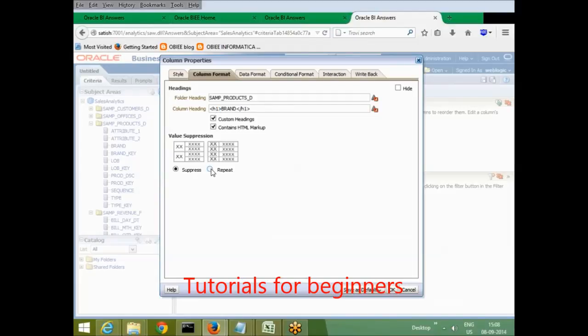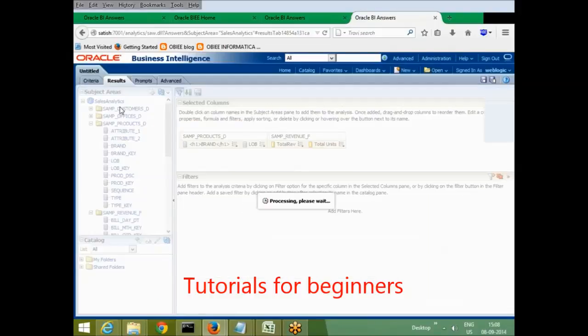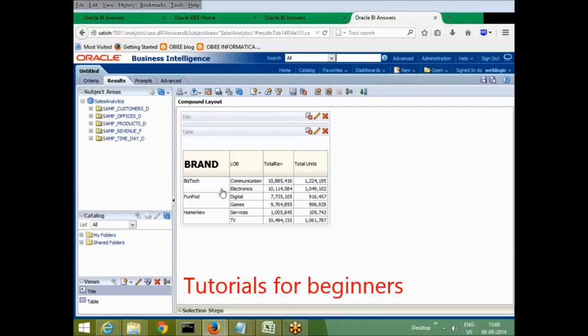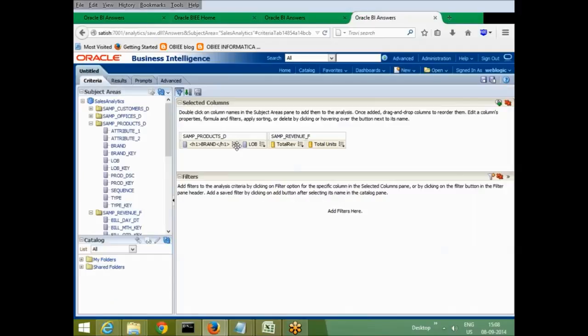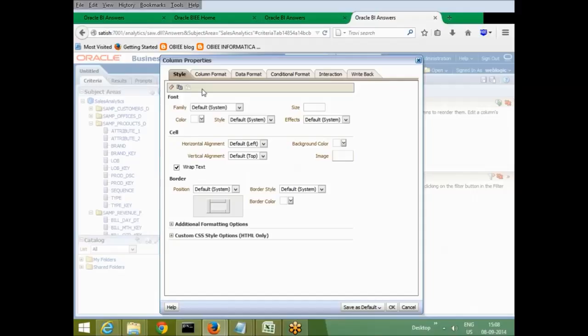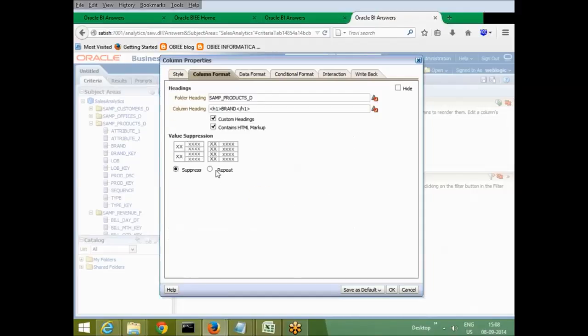And suppress repeat: if you select the repeat, it will show every value multiple times. Otherwise, it will show it once. Say now, wherever a similar brand is there, this entire box is only showing one time. But if you want to see it like a SQL kind of thing, you can select it and show as a repeat, so that the brand value will be repeated for every column.